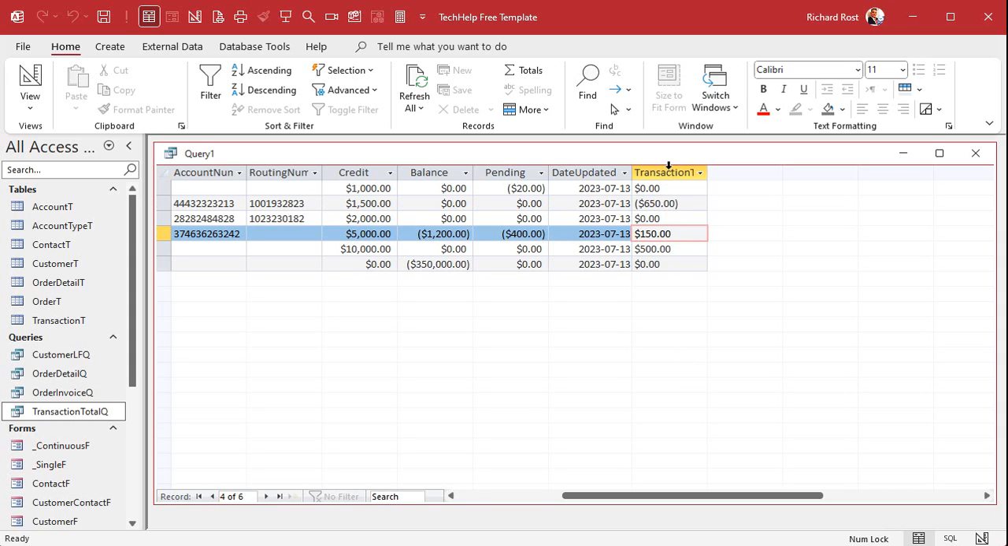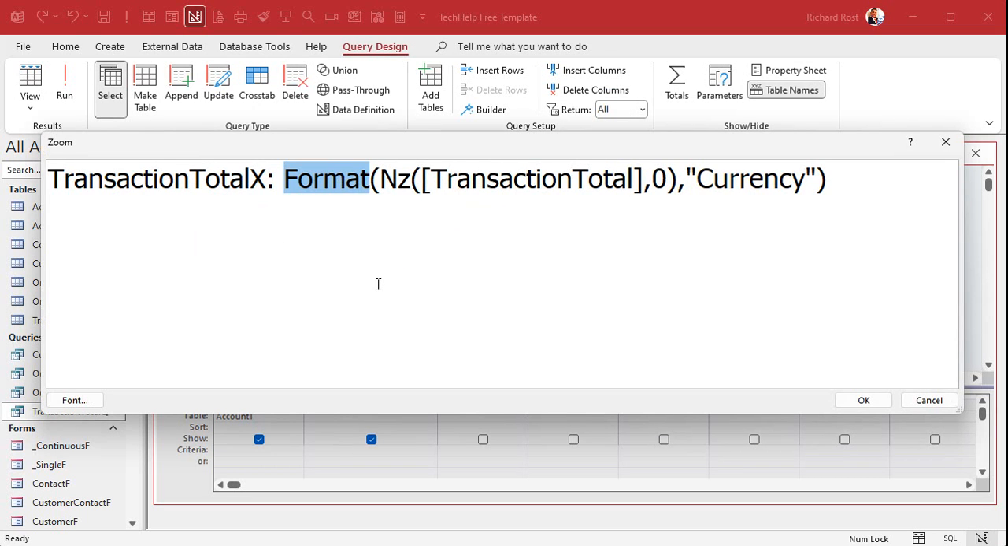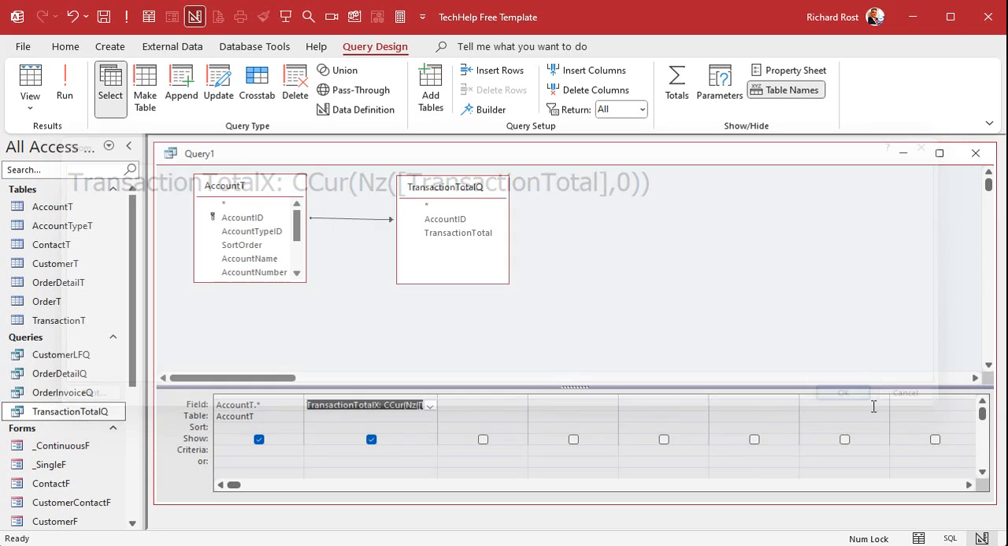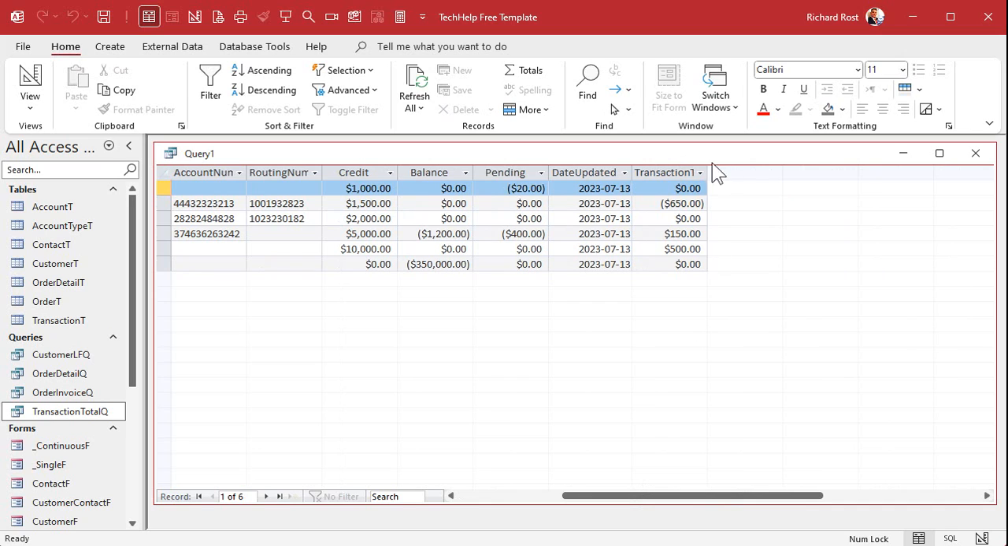Notice, though, my numbers are still lining up to the left. I don't like that, because that tells me that this is still going to be treated as text. So instead of formatting it as a currency, we're going to convert it to currency. CCur. Convert that to currency. Big difference. Hit OK. Run it. And now, let's see. Okay, now that's what I want.